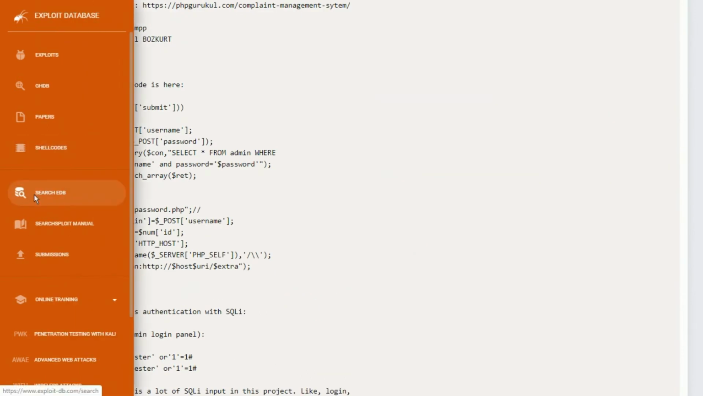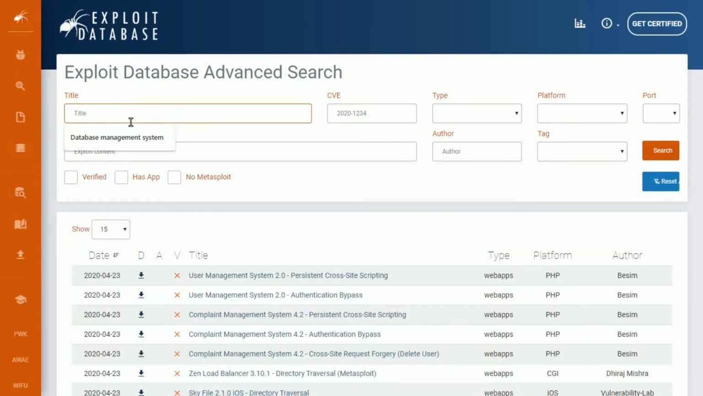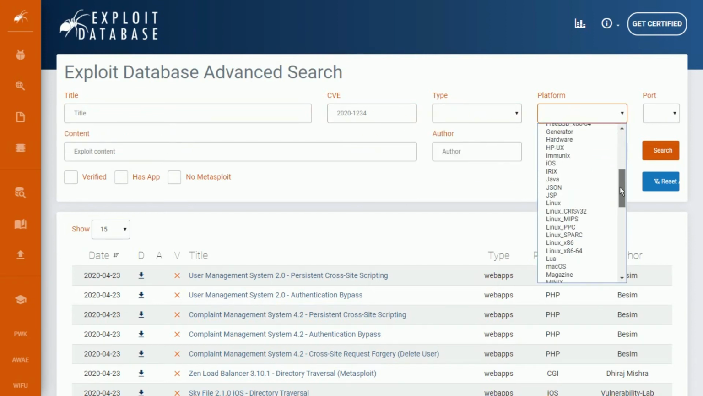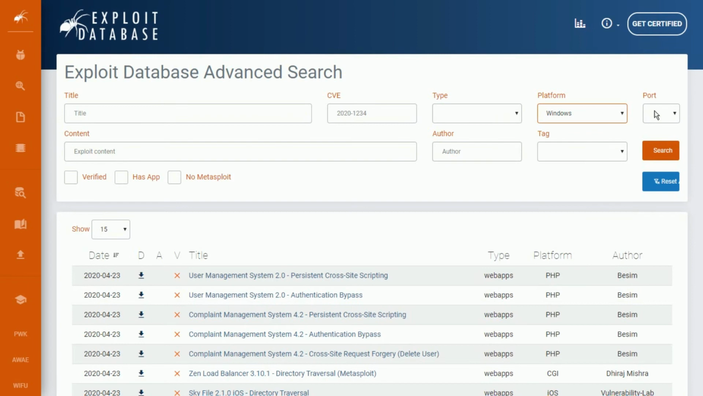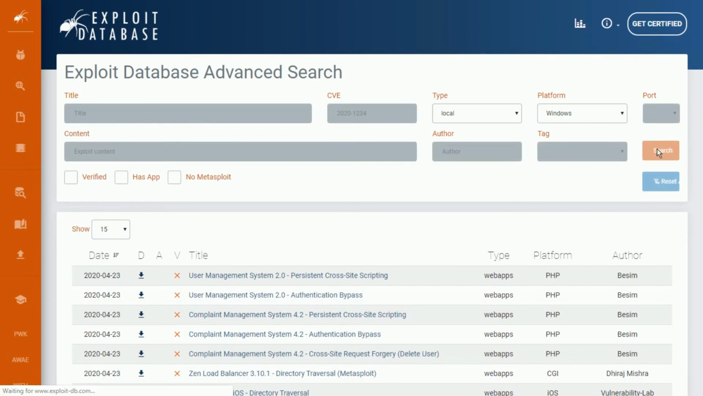To search any exploit, click here. Now fill the form as per requirement. Click on the search. After a few minutes, it will show as per our requirement.